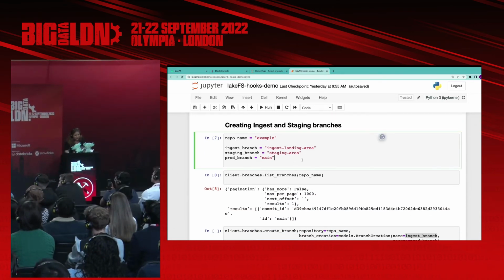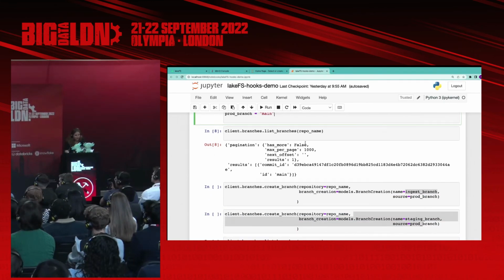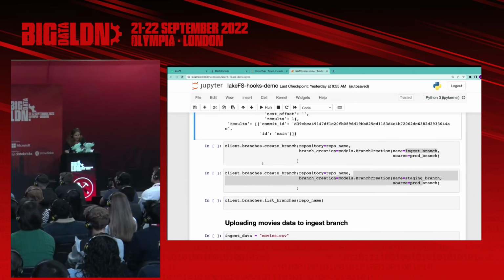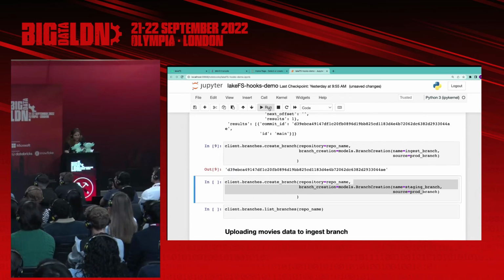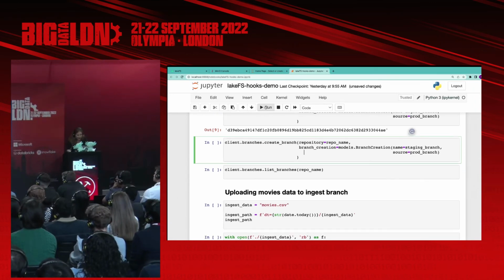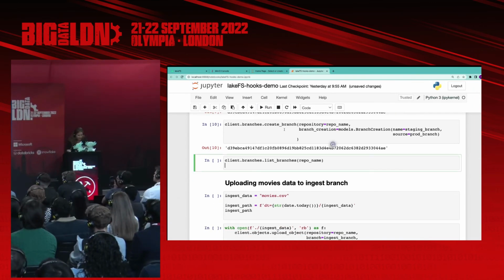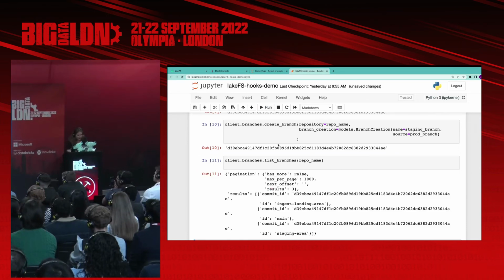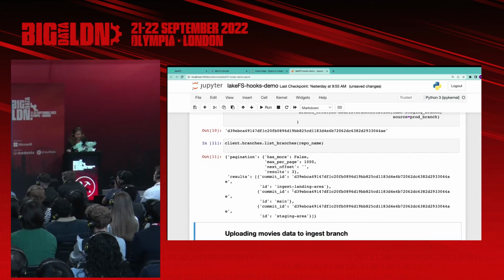I'm defining the repos that I want to work with. I'm defining the ingest branch, staging branch name, production branch. I'm doing a list of all my branches. You can see now I don't have any branches. I have only main. And I'm doing create branch. So I'm creating my new branches that I want, ingest and prod. Ingest is a copy of prod. And I'm creating a staging branch here as well. So now when I'm doing listing all my branches, I already have a couple of more branches. I have ingest landing area, I have my main, and I have my staging area.